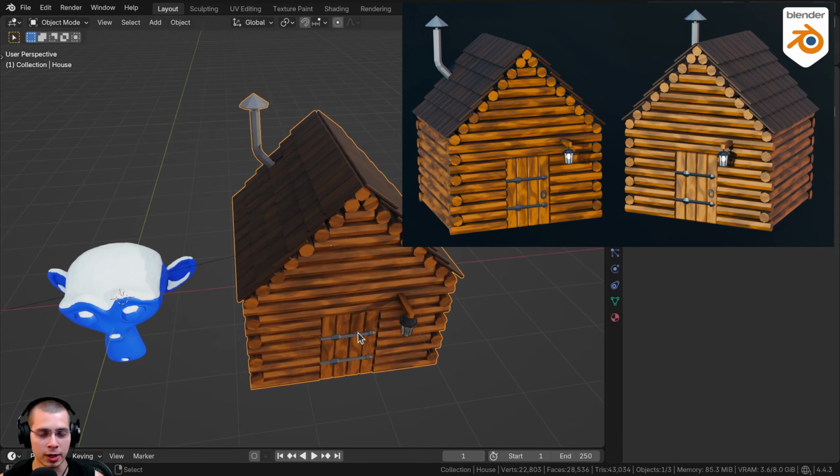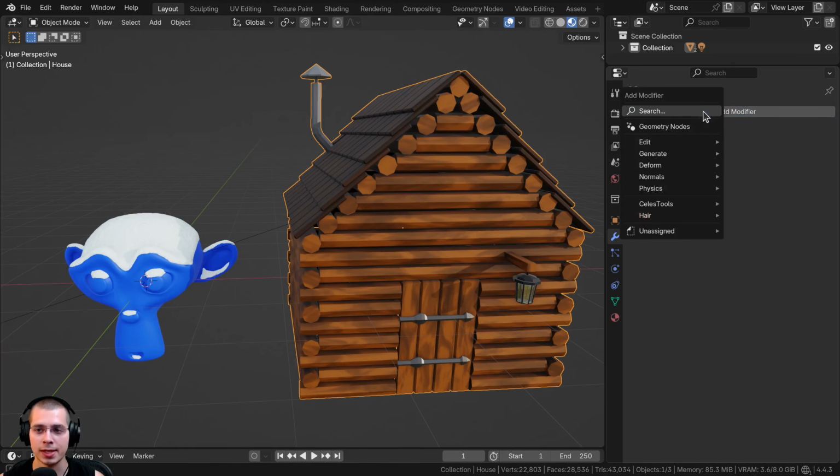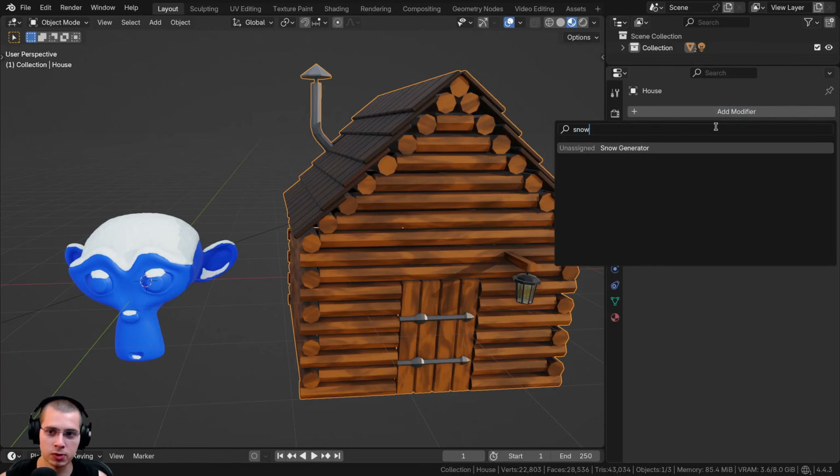So now what I've done is I've just added in my low poly wooden cabin. I do have a tutorial on this if you're interested, and you can also purchase this asset with the links in the description, and it's also in the product files. And then what I can do is just click on add modifier, and I can just search for a snow generator and just add the snow generator.